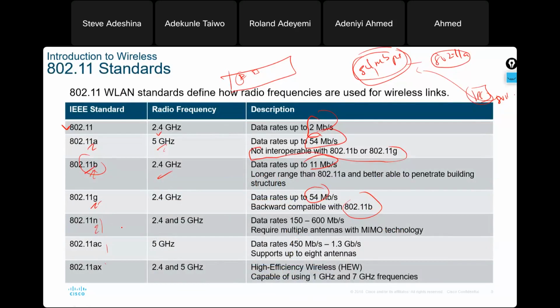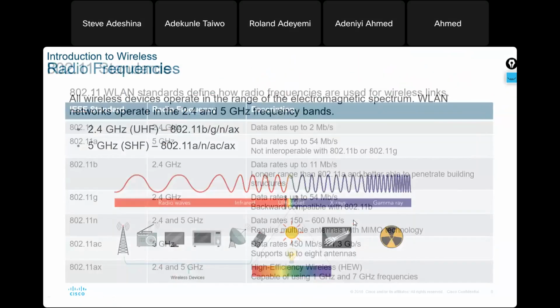We also have 802.11n, which runs on 2.4 gigahertz and 5 gigahertz. It can support the speed of 150 meg up to 600 meg. And it requires multiple antenna with MIMO technology. What is MIMO? Multiple input and output.